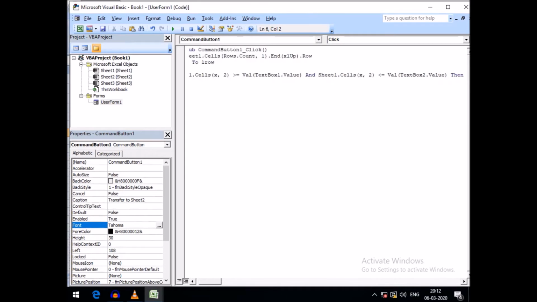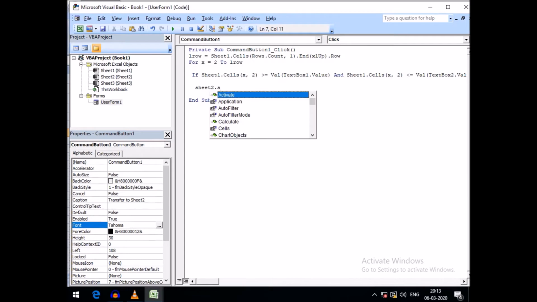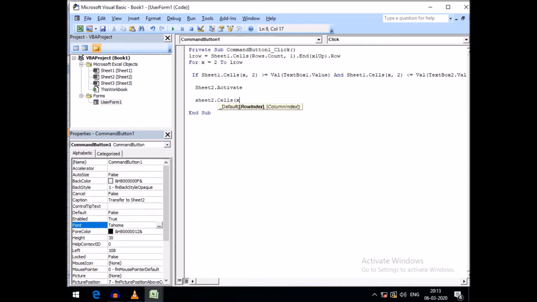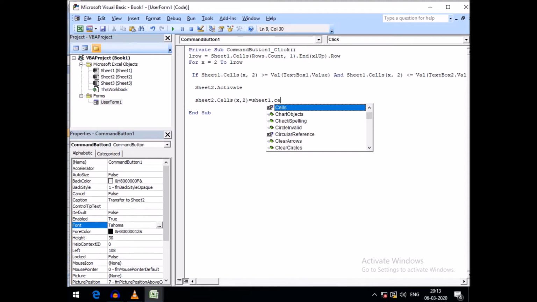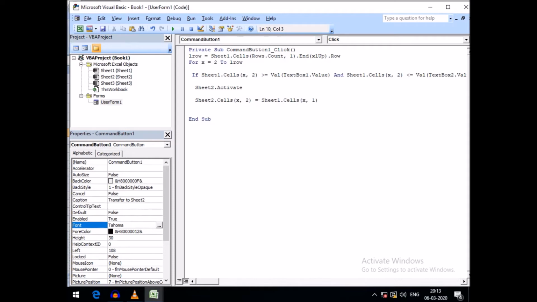if this condition is fulfilled, then friends, sheet 2 dot activate. I want to activate sheet 2 first, and sheet 2 dot cells x comma 2, because the first row is the heading, equal to the value of sheet 1 dot cells x comma 1. Okay, this is the first column.